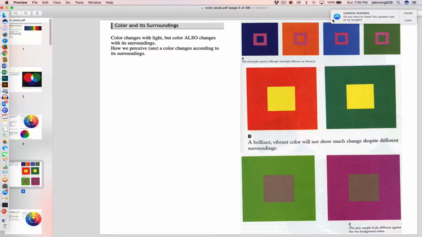So if you look at the top row here, you'll see that this is the exact same color in the center here, but depending on what it's next to, makes it look a lot different. The brighter and more pure a color is, the less different it will look, and it will maintain its purity and its intensity. So a brilliant color basically doesn't show much change despite different surroundings.